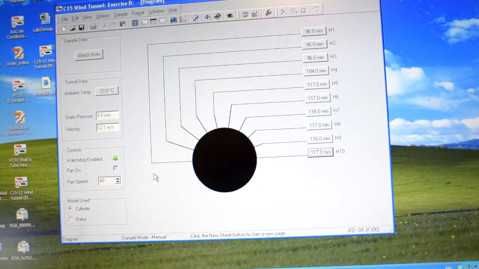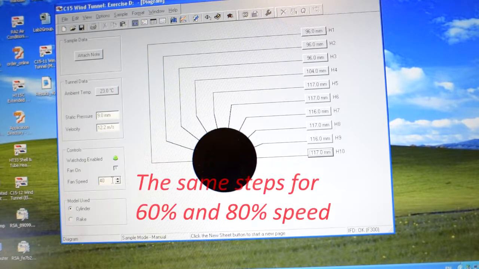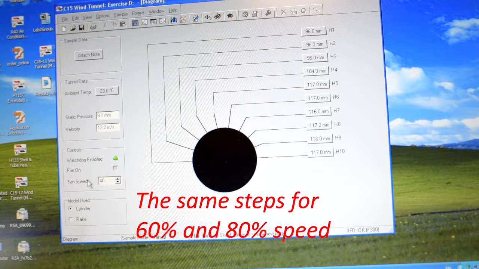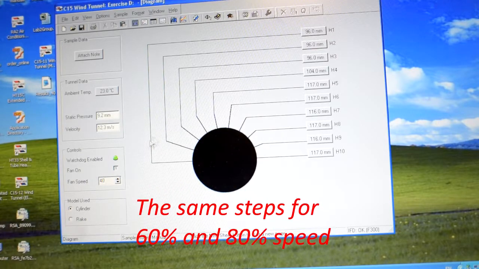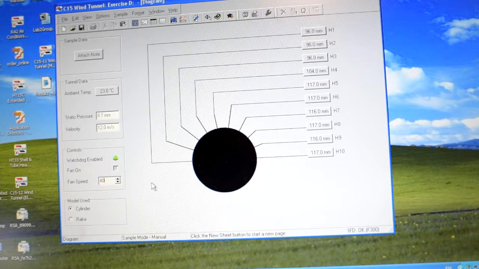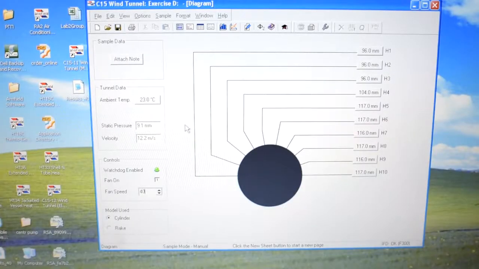And you do the same steps for 60 and 80% of fan speed. After each value, you have to save the results in different tables.